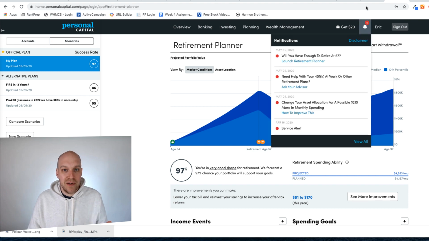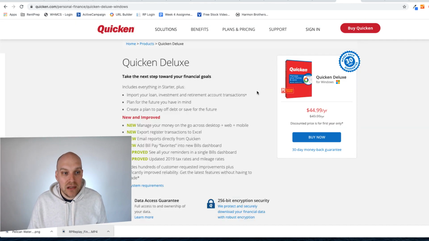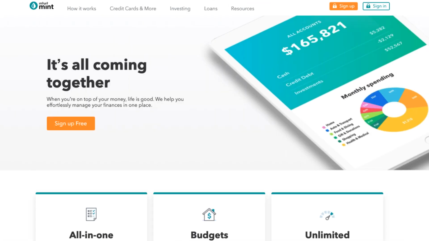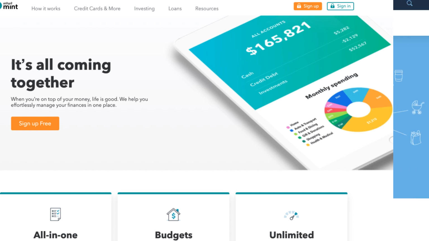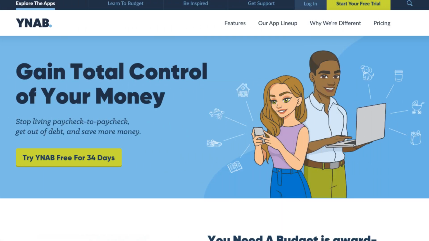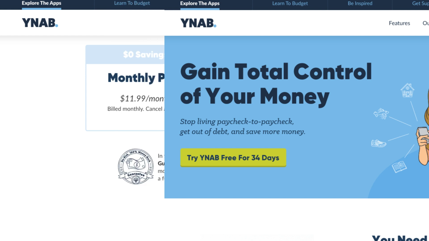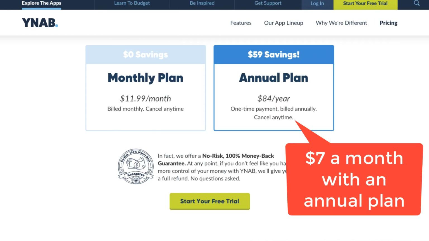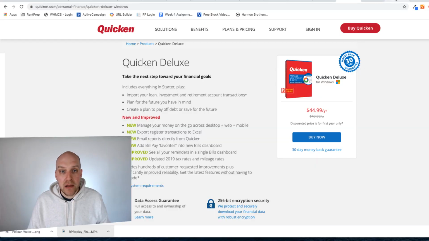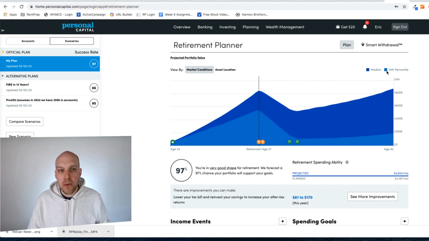These types of tools aren't really existing in Quicken Deluxe, where Quicken is more so a budgeting and accounting software. If you do really need that part of it, what I would recommend is there are free tools like Mint, and then there's even a paid tool called You Need a Budget if you're struggling with budgeting for your household. I think that one's like $7 a month, so it's a little bit more expensive at the end of the year, but I've heard great things about You Need a Budget. But when you're comparing these two services, really what I would say is start with Personal Capital, play around with it, see if it works for you.